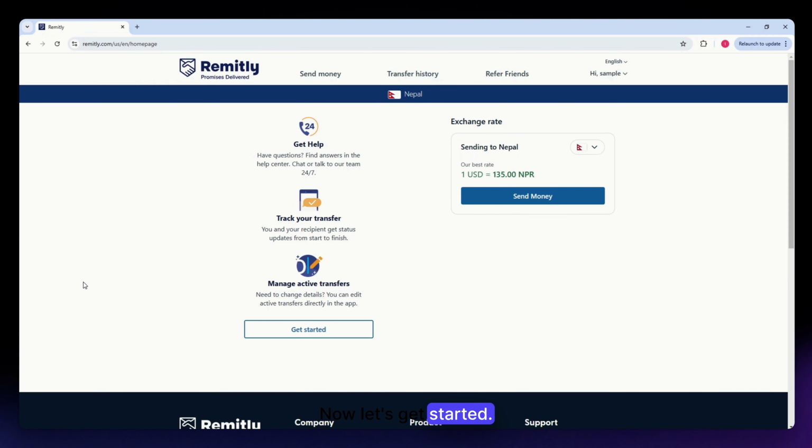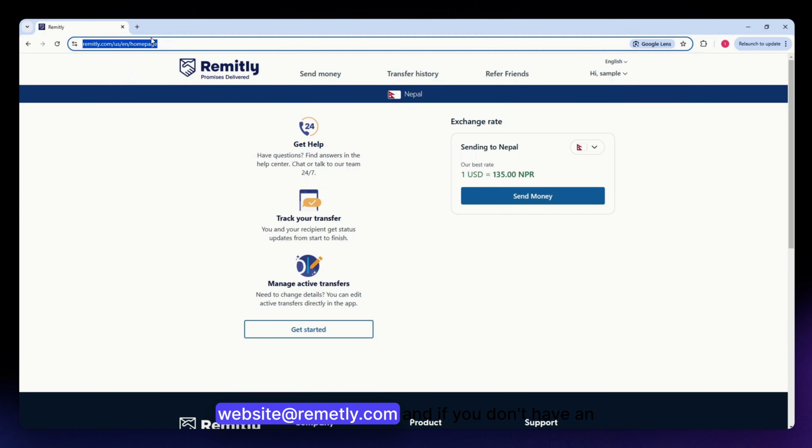Now, let's get started. First, open the Remitly app or you can go to their website at remitly.com.